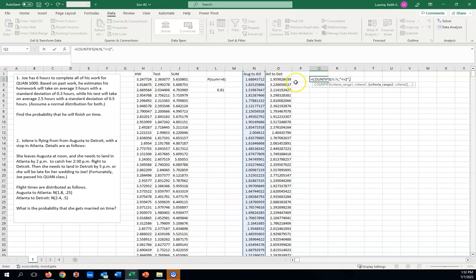Then we want to look at the second flight. So I'll click on my column O here. I'll do a comma. And then the next criteria in quotation marks. And remember, that is the flight leaves at 2:30 for Detroit. She has to land by 5. That's within 2.5 hours. So less than or equal to 2.5. Quotation mark. And we only have these two conditions, so I stop.